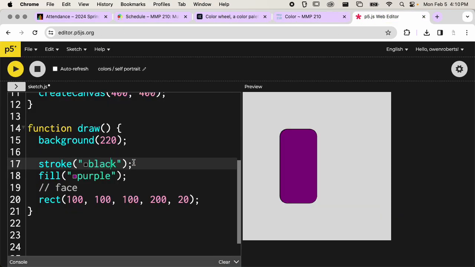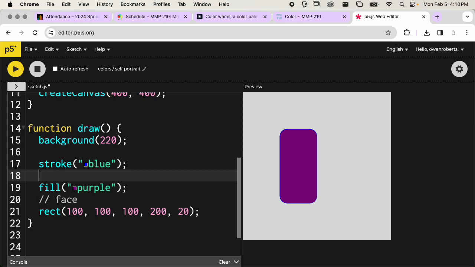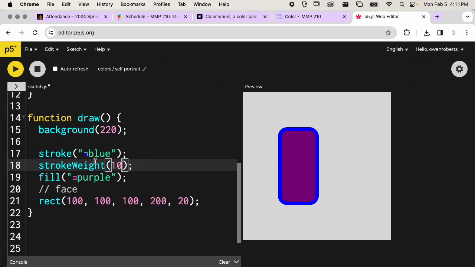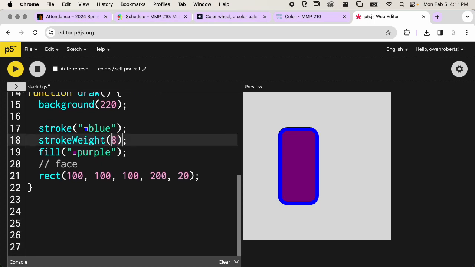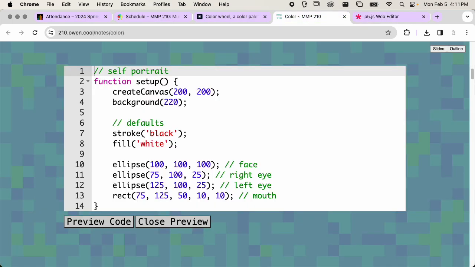And with our stroke, if we want to change it, I could change the stroke to white or blue, something like that. But it's very hard to see. So the other thing that's really important that goes along with stroke is the stroke weight. This is how thick the stroke is in pixels. So if I do stroke weight as 10, I get a nice thick outline. And I can go as high or low with that as I want. But I think 10 is good. Maybe 8 would look good.